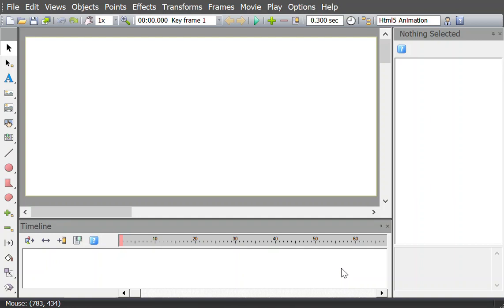This tutorial is about adding text to the stage using Google Web Fonts, morphing text, and applying text effects.